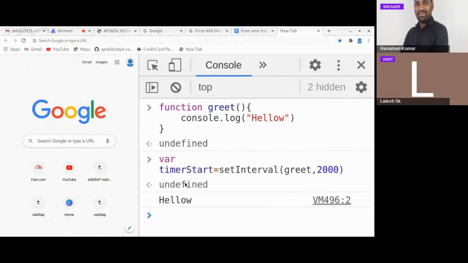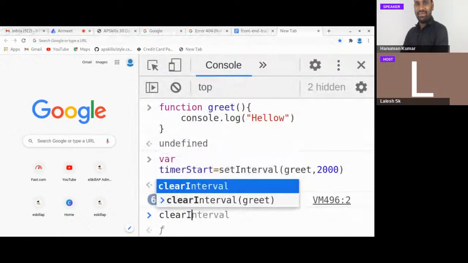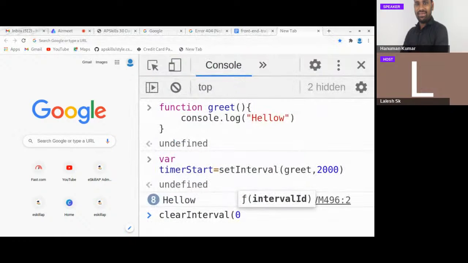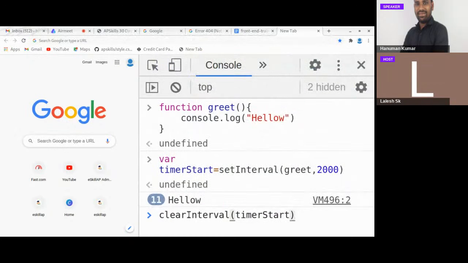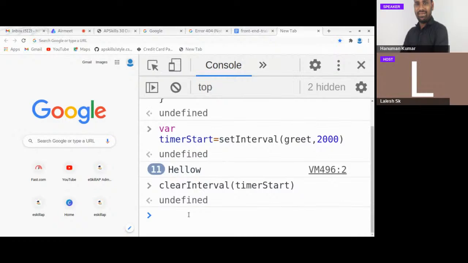Yes, we're able to see hello repeating now. We just executed by using this timer start, and I'm going to use clear interval. In that, I'm going to use the variable timer start. All right. Now let me execute. Now we are not able to see the hello again, because the hello is completely stopped here.